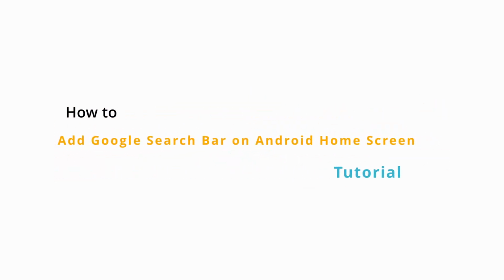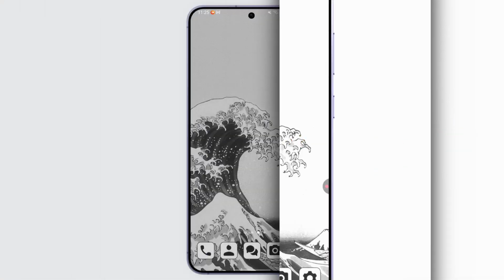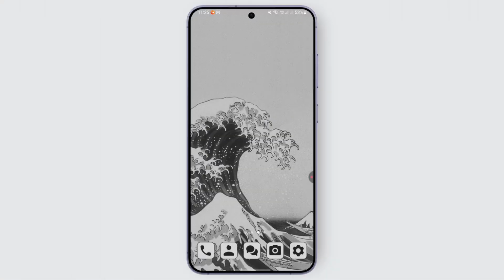How to add Google search bar on your Android home screen. Hello and welcome back everybody. If you'd like to add the shortcut of Google search bar on your Android home screen, you may follow these steps in order to do so.